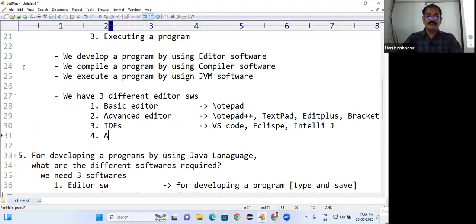Fourth one, we also got AI editors. There is something called what? Cursor. And some other editors are there. As of now, I remember only Cursor. Cursor is an AI editor. So we will list out some others. We will use AI editors also.